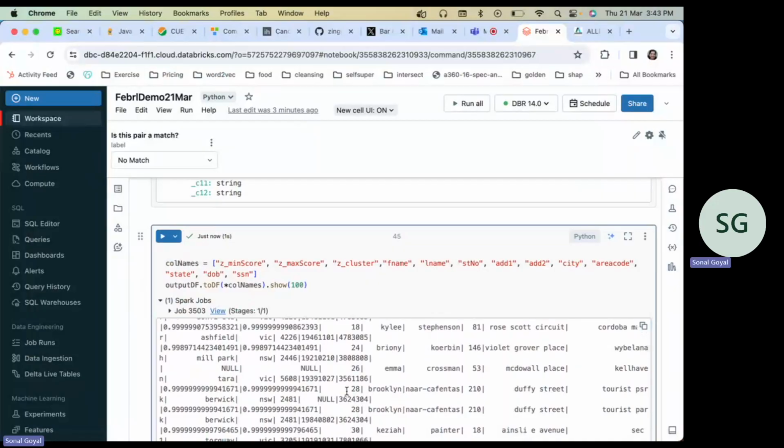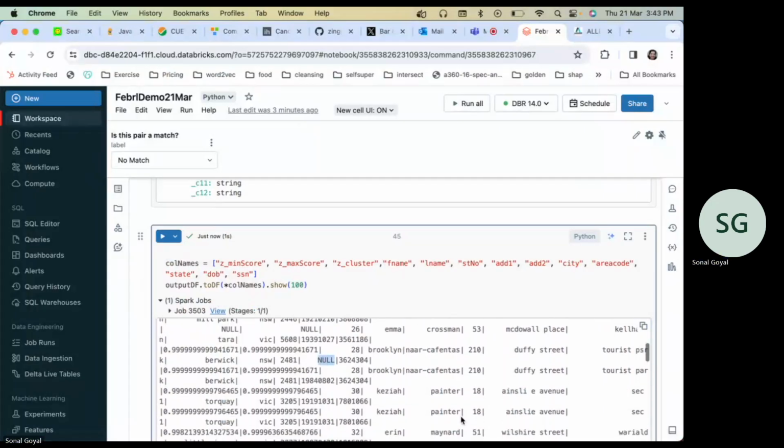So if we look at this, we have this record which has matched very well, and there were pretty much not a lot of differences for Brooklyn, except that the date of birth was missing. In the case of Keziah, we see that there were variations in the street, and yet it has matched. And that's pretty much how the Zingg matching would work.